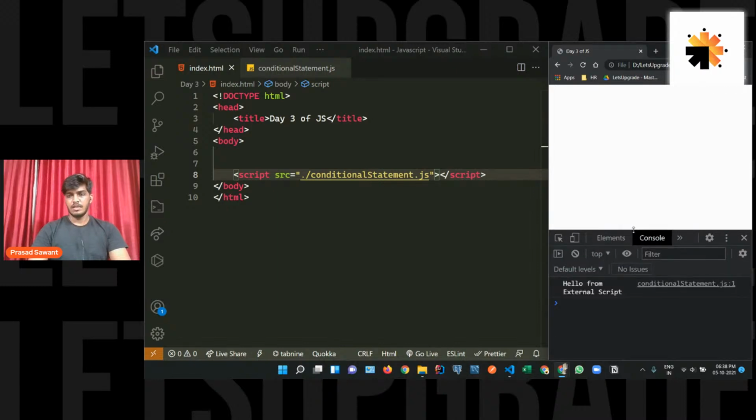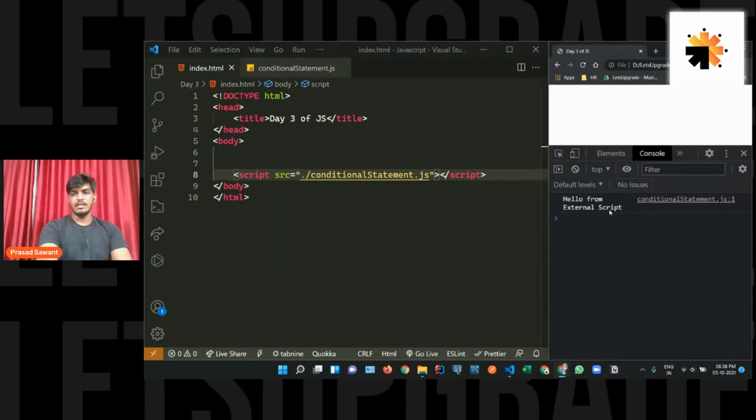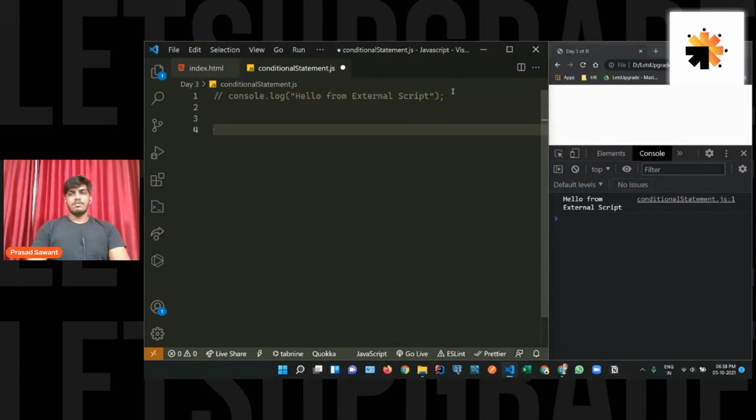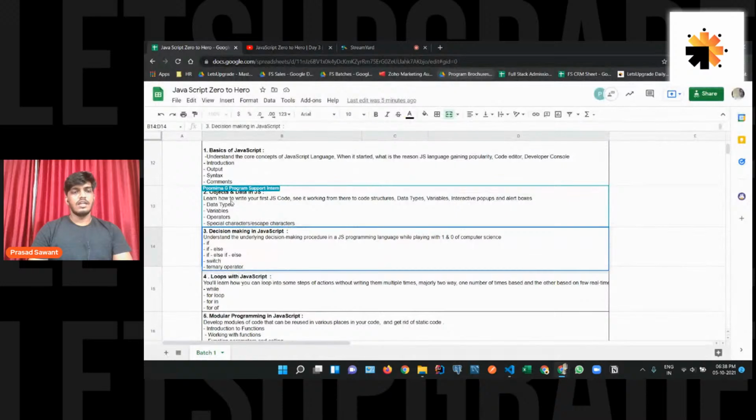Now you can see that our external script is working perfectly fine. We can see the statement, so let's go and comment this out. So now, what is a conditional statement? In the agenda we have if, else if, else, switch, and the ternary operator.